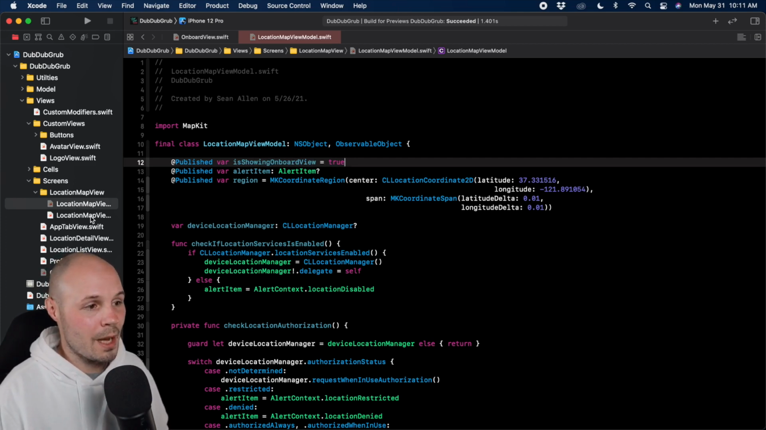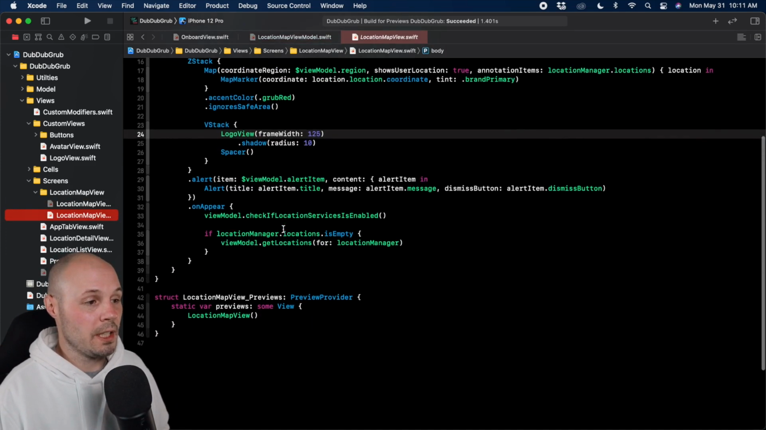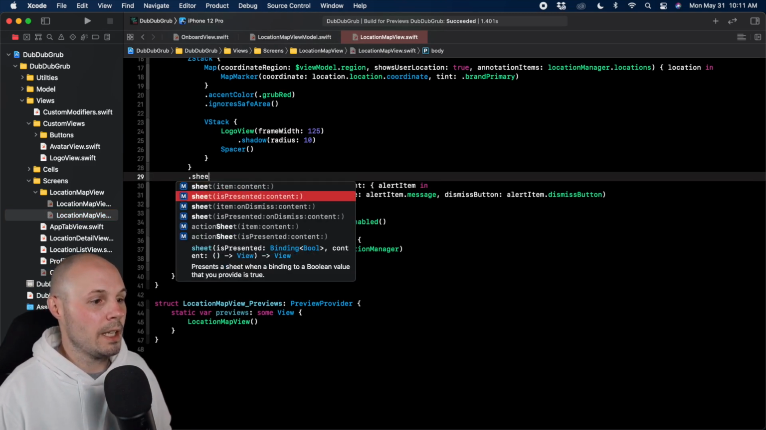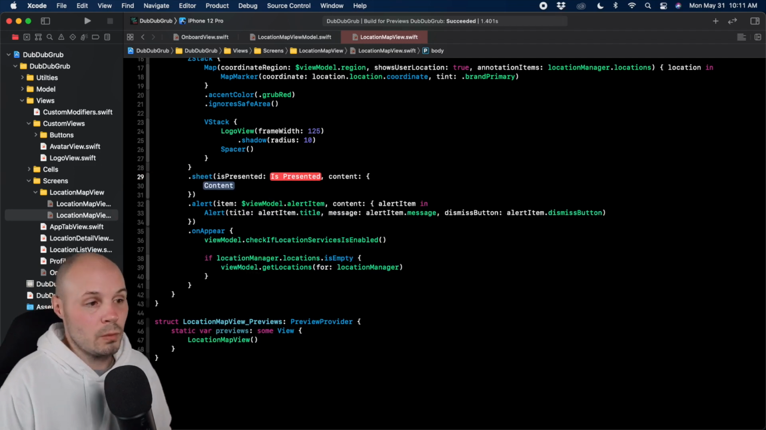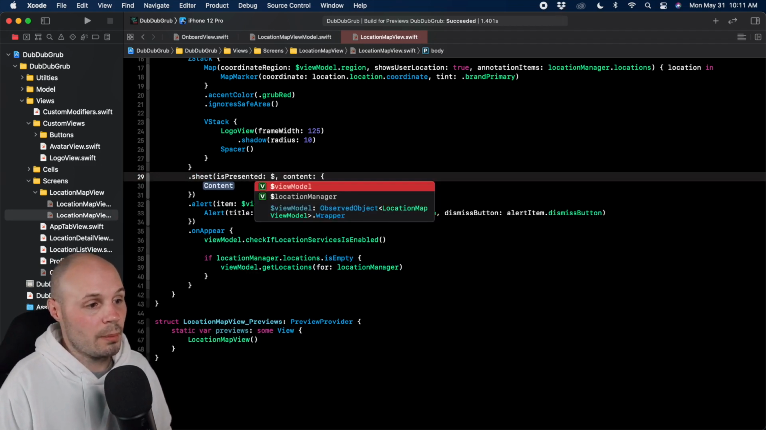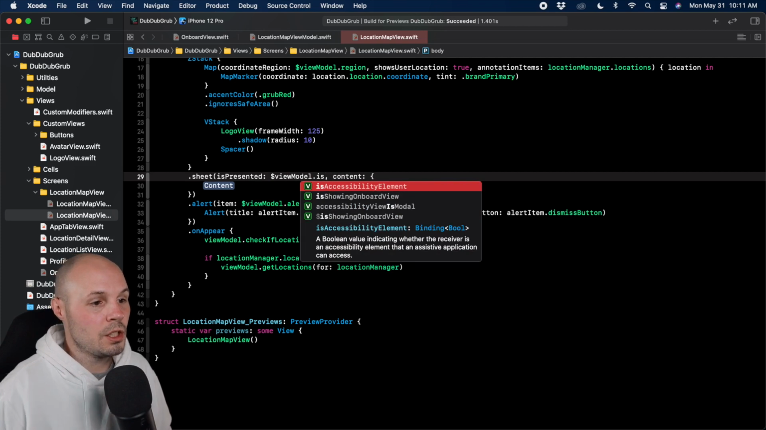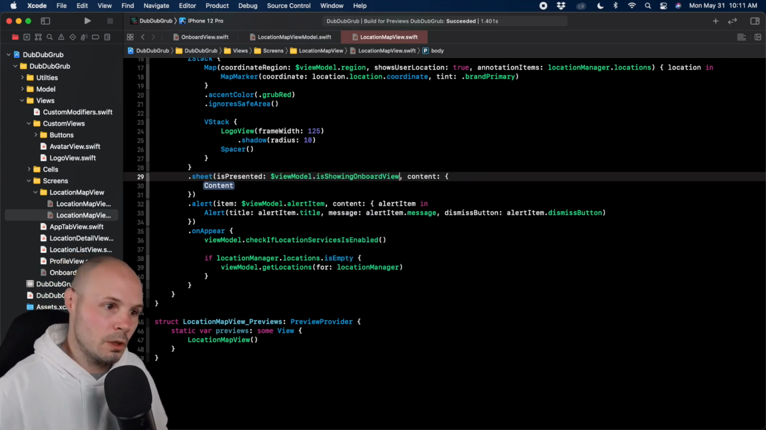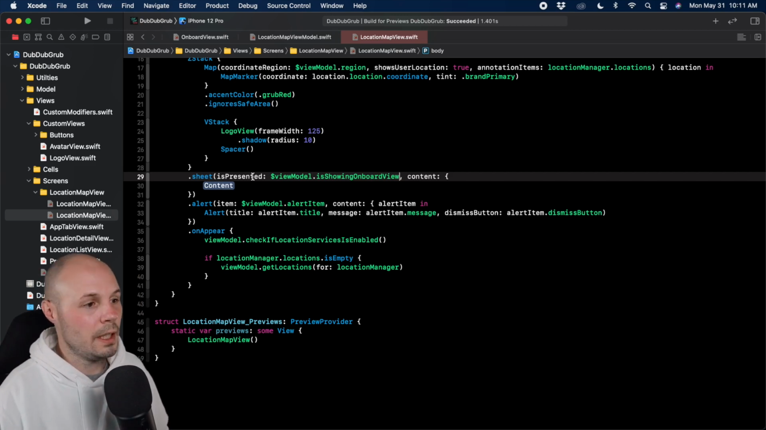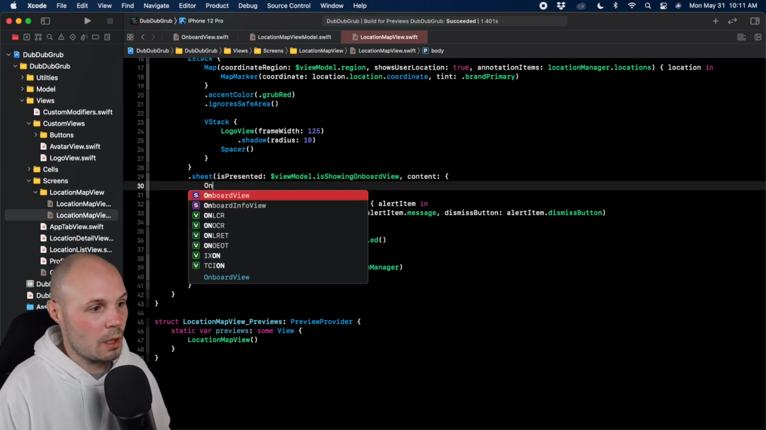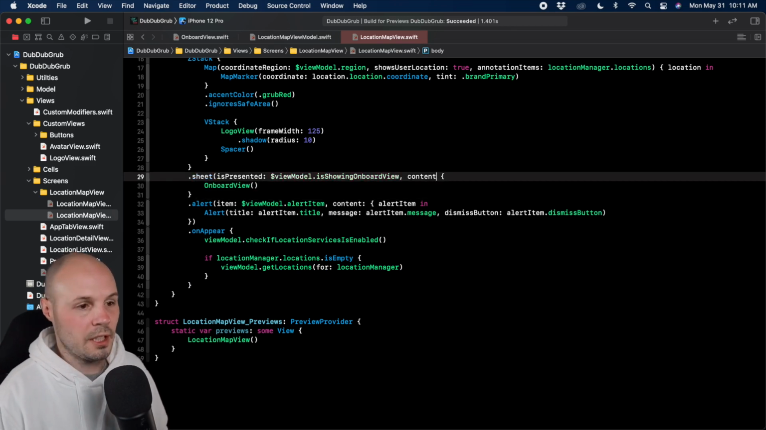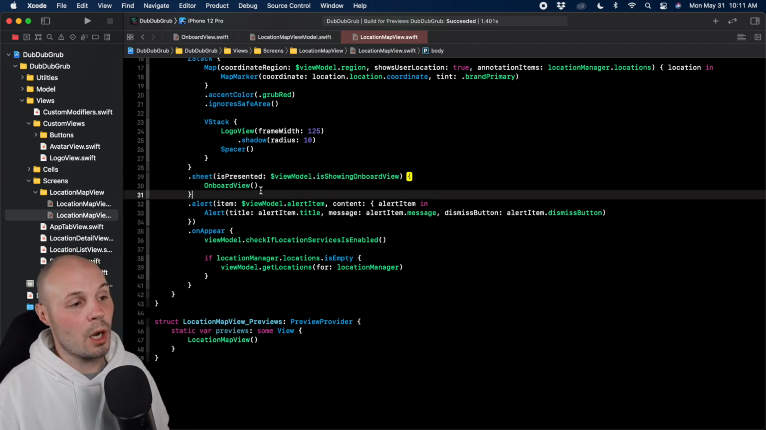Okay, back to the location map view. Now we want to add something called a sheet. So we'll do that above the alert, .sheet isPresented. So that is bound to a Boolean, which we just created. So $ for the binding, viewModel.isShowingOnboardView. What this means is when isShowingOnboardView is true, show the sheet. When it's false, dismiss it. And the content we want to show there is our OnboardView. You can delete this parentheses and then delete this content label just for cleanliness. So now we're showing our OnboardView.